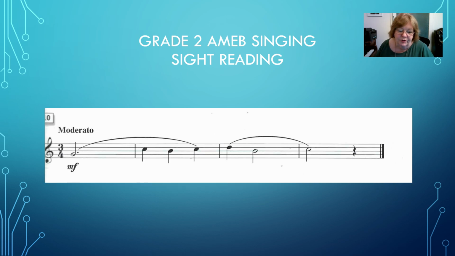Number 10, we're in 3/4, and we have no sharps or flats at the start. It starts on G, but it ends on C. So we're in C major. And the G is actually the 5th, but we're up higher. So we're starting here, but this is the tonic. So we've got a little leap there at the start.